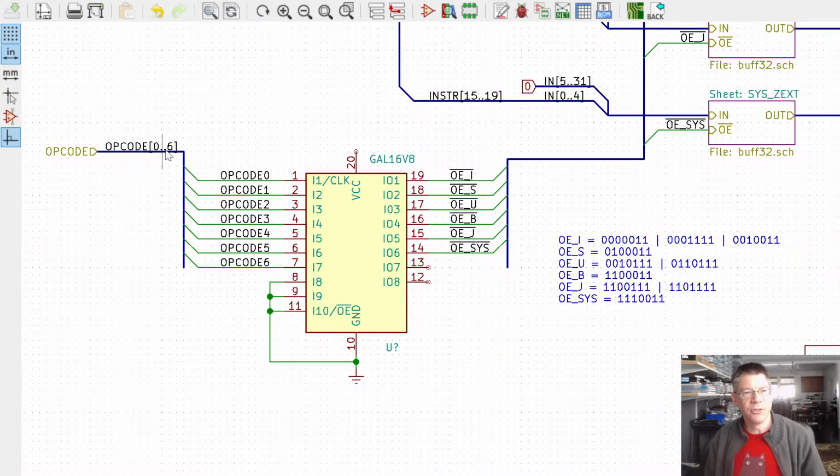So here's the opcode. It's 7 bits, and that goes into a generic array logic chip. So a GAL 16V8. There's also the ATF 16V8, which is still being sold. These chips have been in use since the early 80s, if not prior to that.